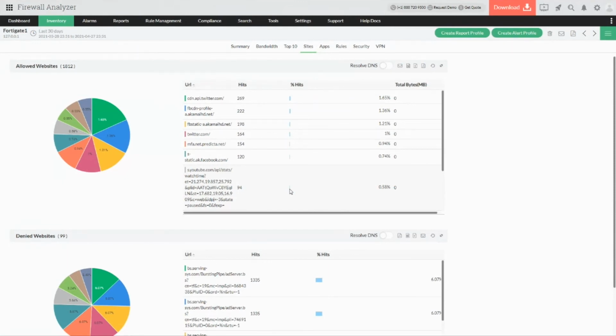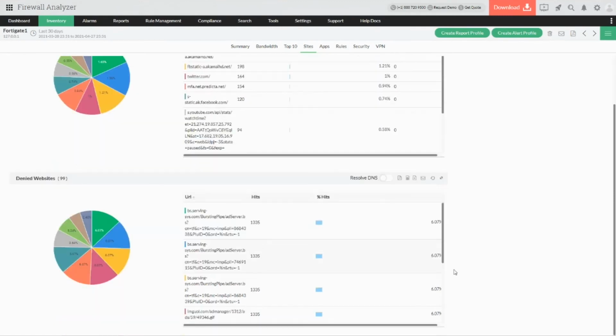Over here, you can see that Twitter is one of the major sites that has been visited very often in my environment. Likewise, when we talk about the denied websites based on the firewall rules which I have configured, I could clearly see that this particular website, this URL, has been visited very often, and it is a blocked one. And I could clearly see that there are 1,335 hits from various different users.